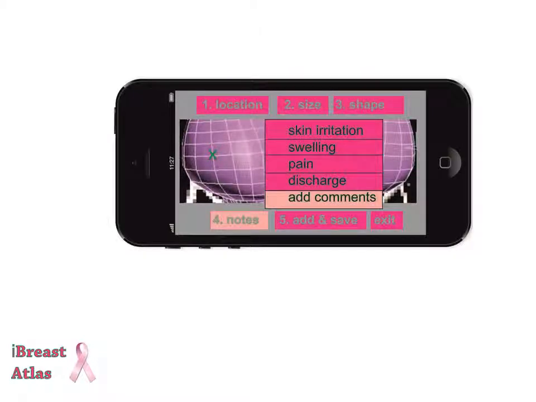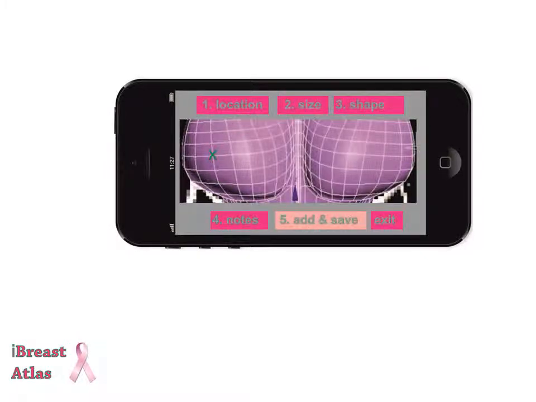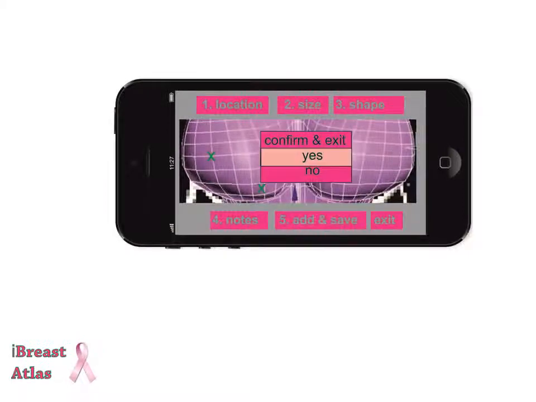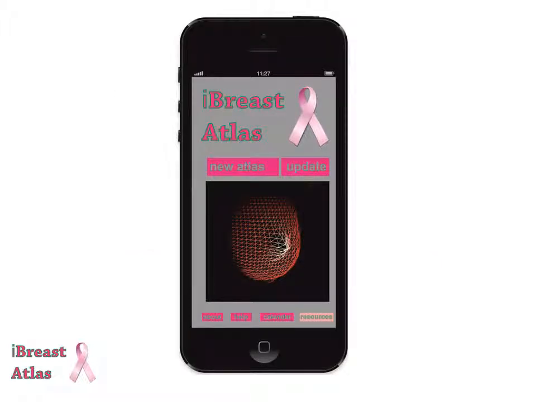Lastly, notes, which are to help the user further identify specific details about the tissue during their exam. Most commonly known are skin irritation, swelling, pain, discharge, and lastly, we are able to incorporate a comment log that the user can then type specific comments for the record. Upon completing that, they'll be able to save and then add more points to their exam. Exit will be prompted to save and then store to the device.